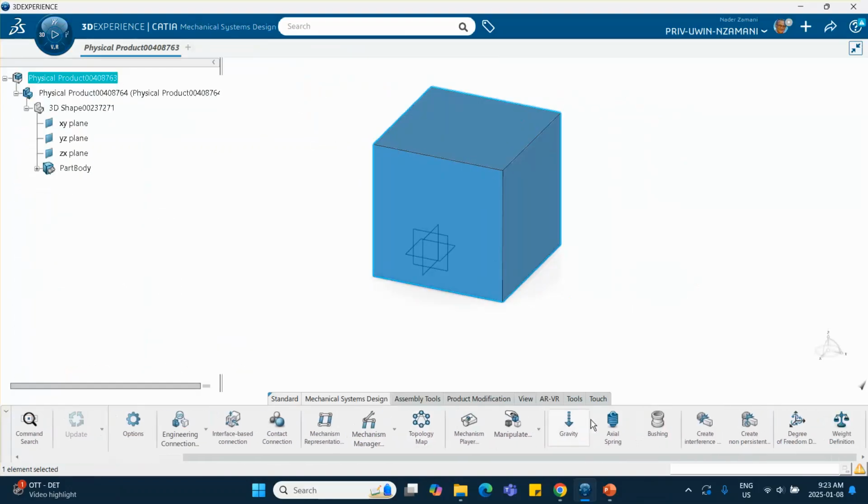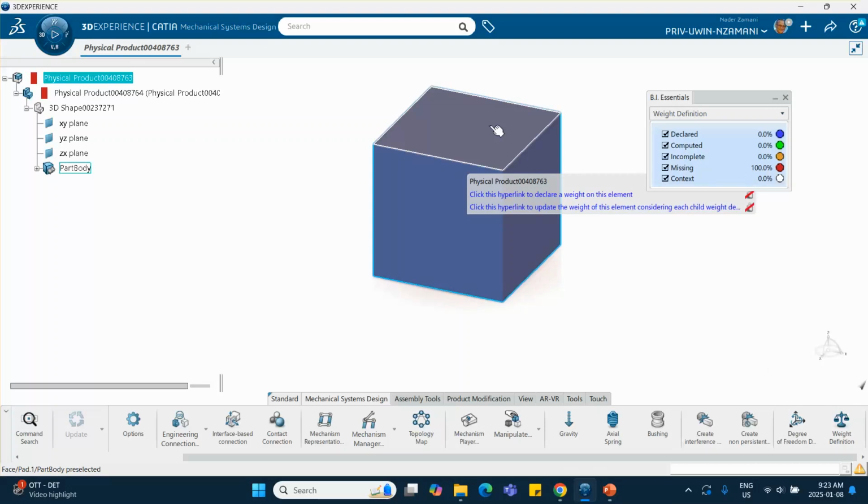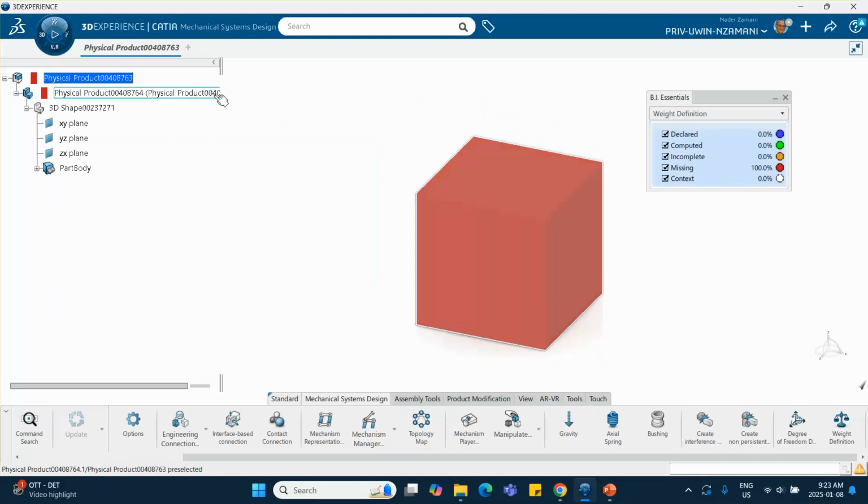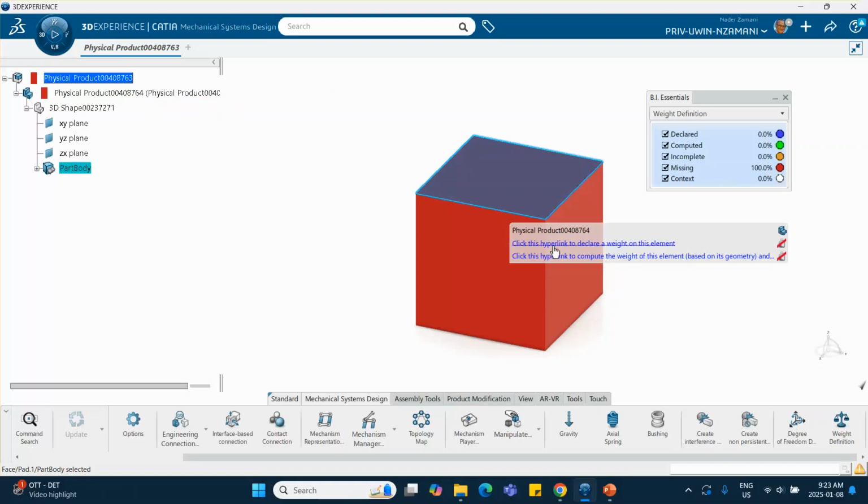Now, at the very right-hand side, you see this thing called weight definition. You click on it, okay? Notice that it says 100% missing stuff, okay? Weight definition. That's because I haven't applied any material on it. And that's why this, by the way, is all red. Now, if I click on this, or presumably here, doesn't matter, either there or the part, there are two choices that I have. It says, click this hyperlink to declare a weight on this element, okay? Or the bottom one says, click this hyperlink to compute the weight based on geometry, etc.